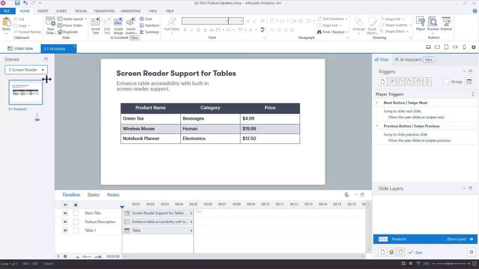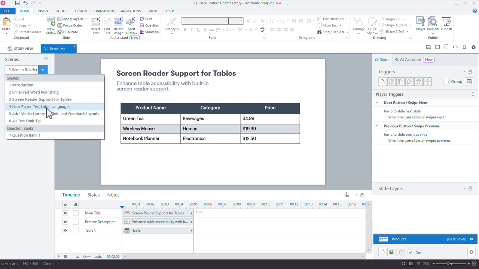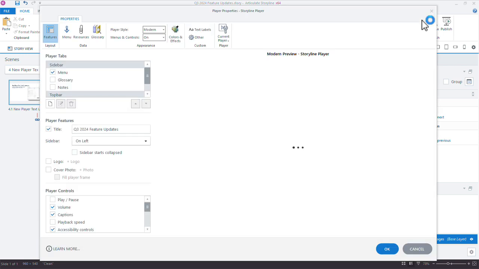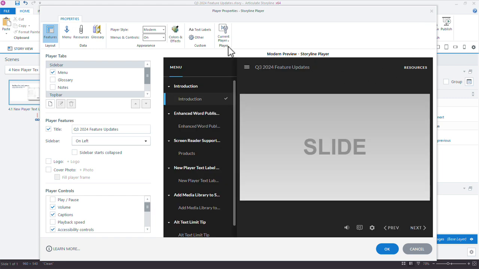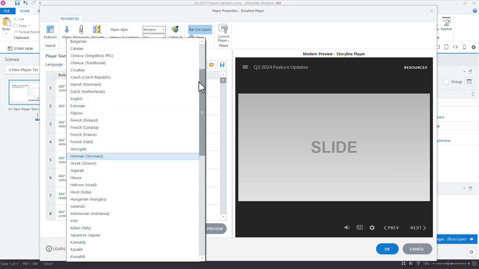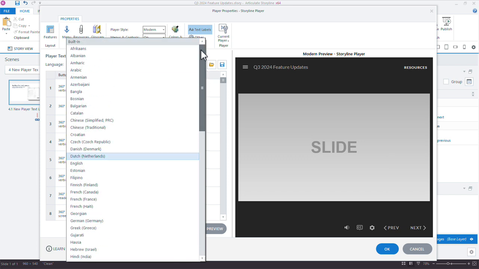All right, next up, let's take a look at the player text label languages. So this is really nice. We've updated the text label languages for Storyline. So you have 45 new languages for player text. You'll find those from the Home tab, and then just open up that player tab for it, and you pull those open. And then you'll see right up here for text labels. So you'll see that you have all these new languages in here. You can customize them. I'm just working with the default English. And then if you want to create any custom languages, you can save each of those.